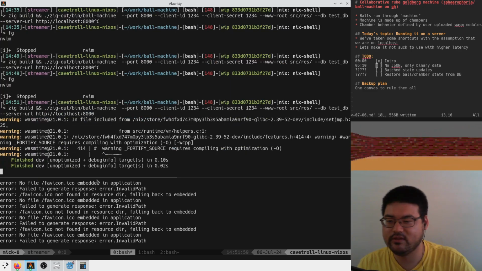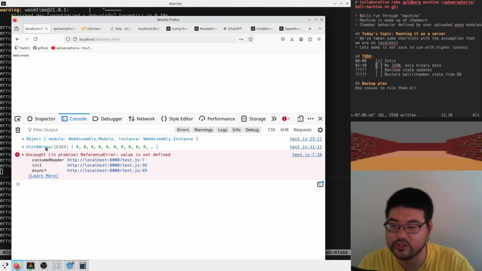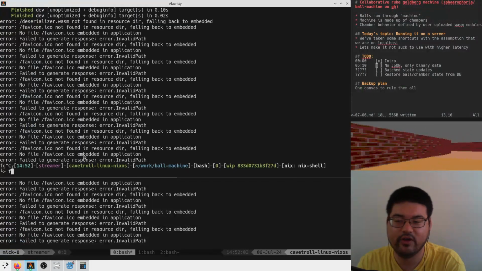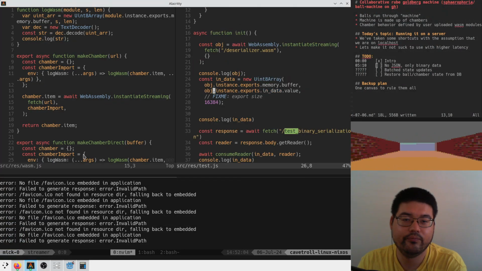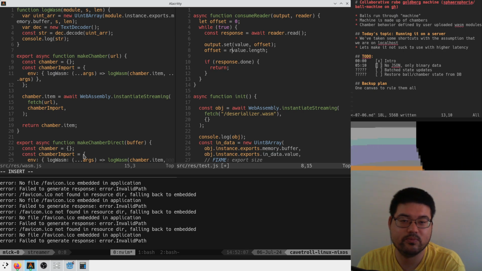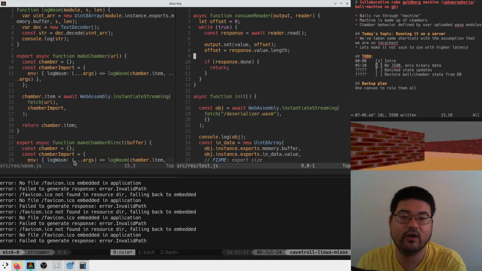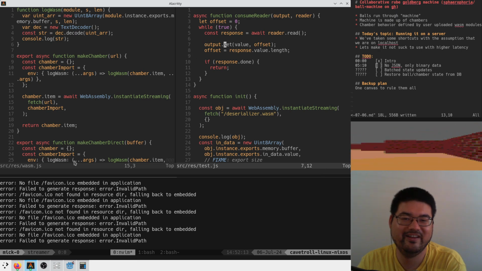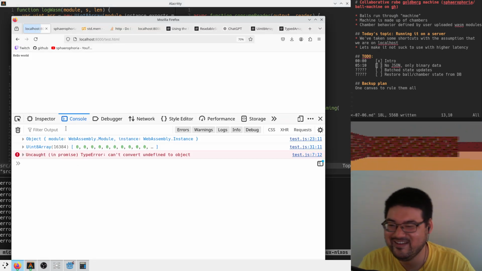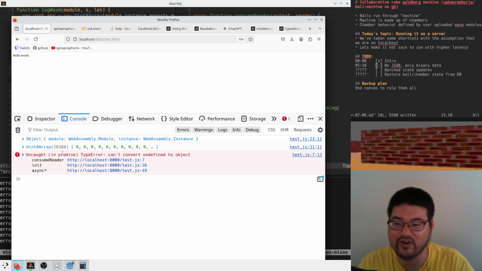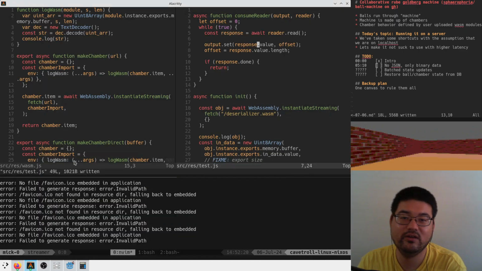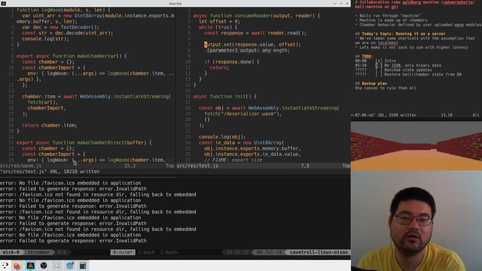And we should see that the in data is full of our data, but instead we see value is not defined. That's annoying. Probably because this has to be response.value. Value is not defined. Fuck off. We missed one. We missed one. Can't convert undefined to object at test.js 7. Oh my god.